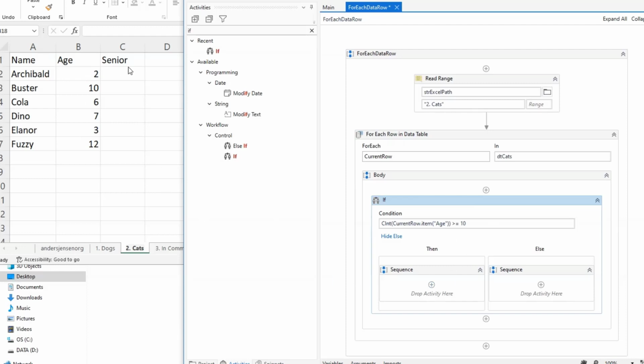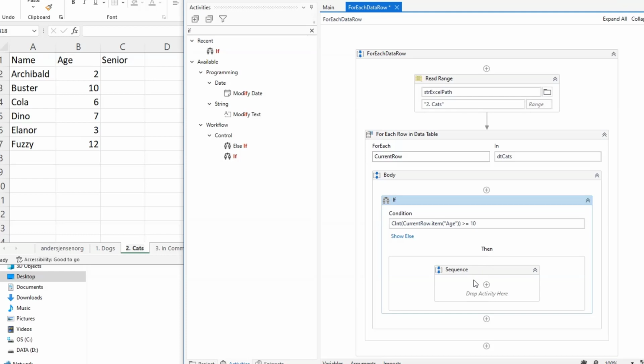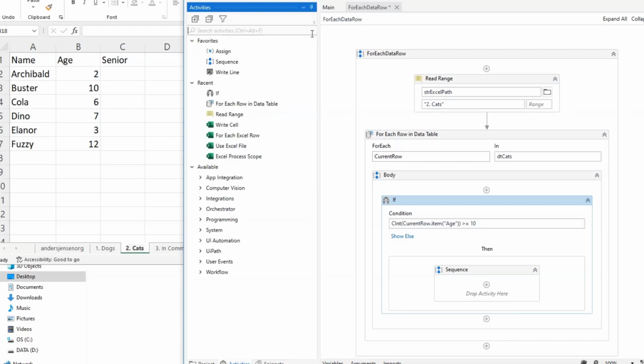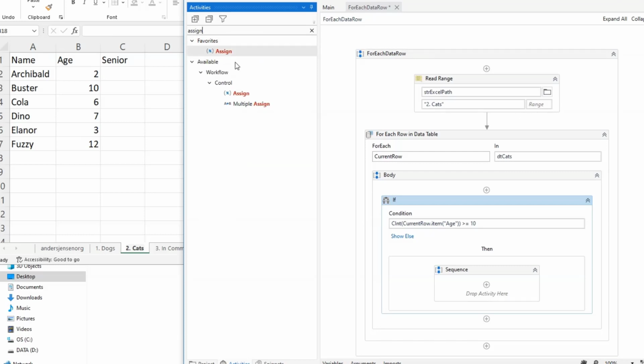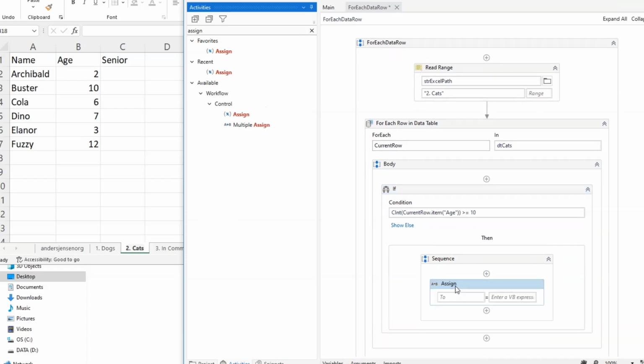If it is, I want to have a yes over here in the senior column. I don't use the else branch again, so I click hide else. So what do I want to do now? Instead of a write cell, I can use an assign. And that comes back to what I told you before. Data tables are very easy to work with in UiPath, and that's why we prefer it. So if I go up here, I can just drag in the assign from favorites. And in case you don't have it there, simply search for it. Drag it in.